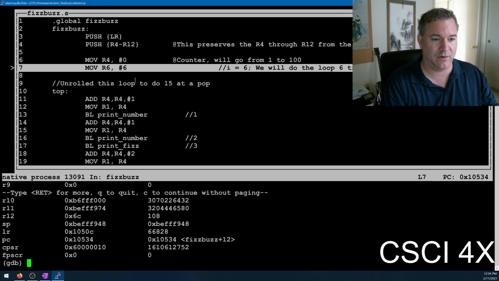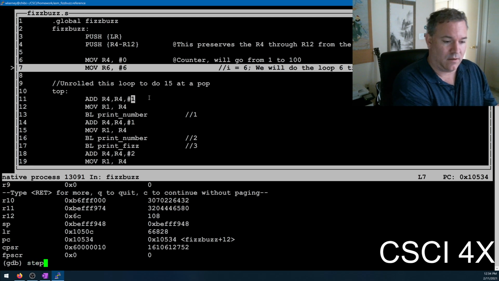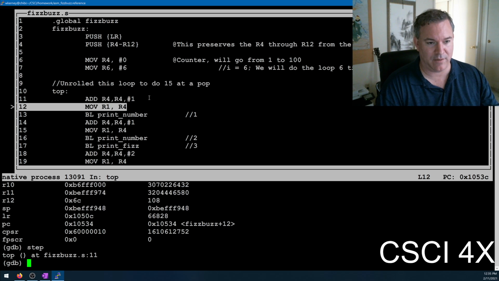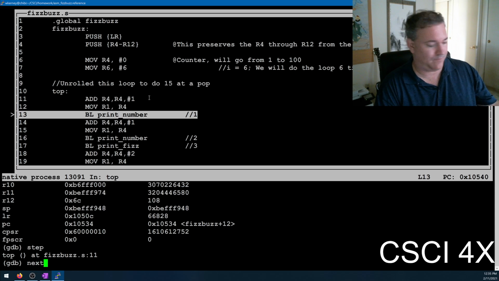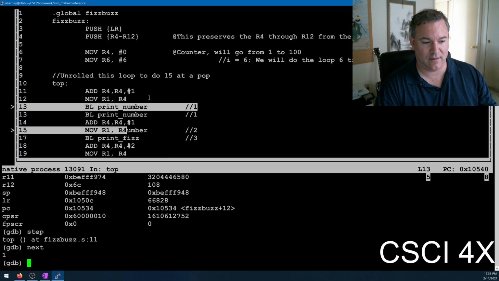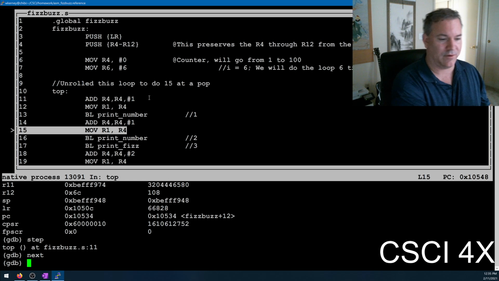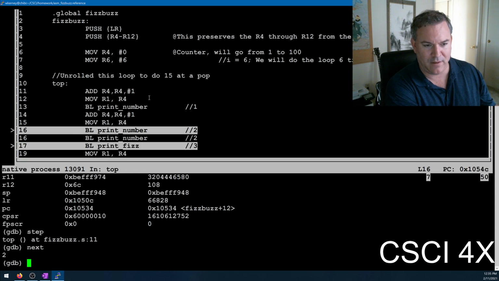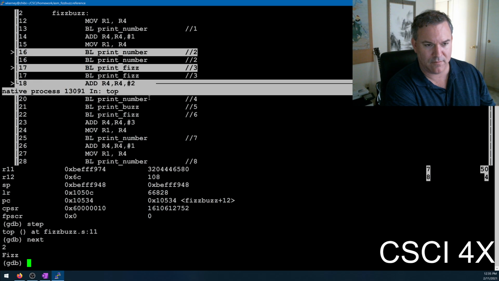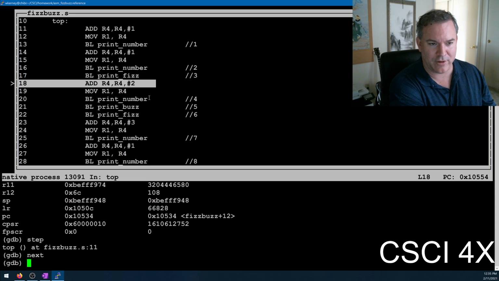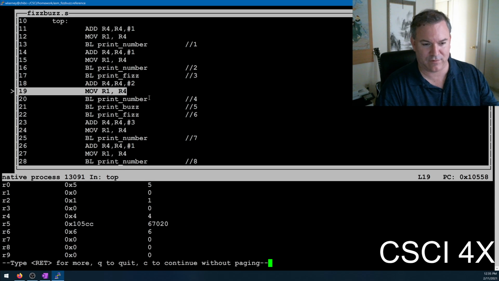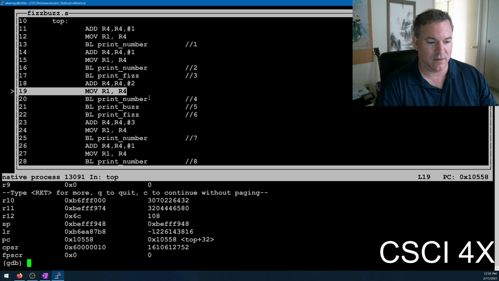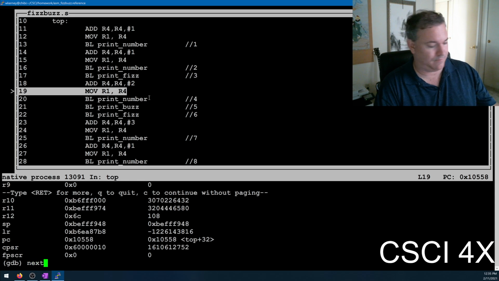Step, and then just keep hitting return. And then here's the print number function. I don't really want to do that, so I'm going to type next, and then every time you hit return, I think it repeats the last command, right? Yeah. Control-L to refresh. And again, if you want to check the values of the registers, you can print them out. And next.